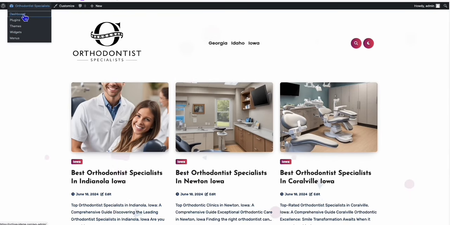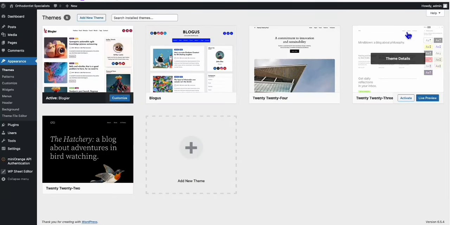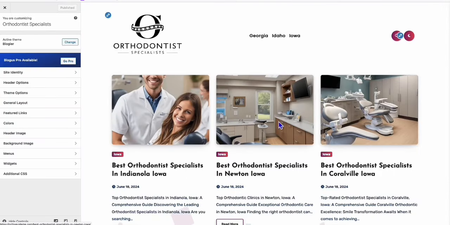Let me show you the theme. The theme is called Blogger. I simply installed the theme, and I didn't do much configuration. If you go to customize right here, as you can see, I just needed to change the logo and add the menu right here.